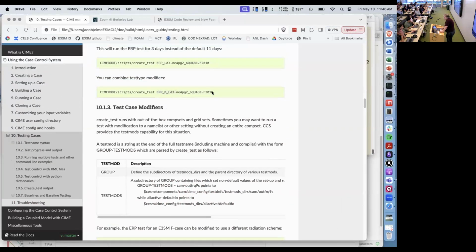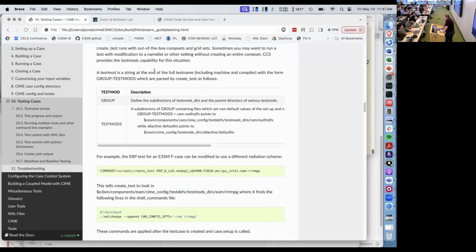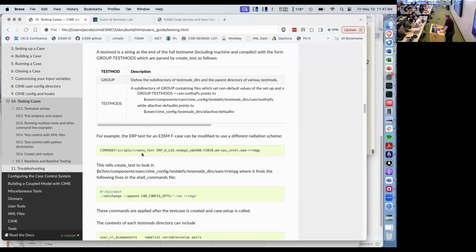So as you can see, the test name is confined to comp sets and grid sets that are defined in the system. But you might want to run a test that's just a slight modification to those comp sets. Like maybe you want to change a namelist parameter. Normally you'd have to introduce a whole new comp set that happens to have that namelist parameter changed. Except there's another feature in the test system that allows you to slightly modify the comp set through what's called a test case modifier. And then what that looks like is here.